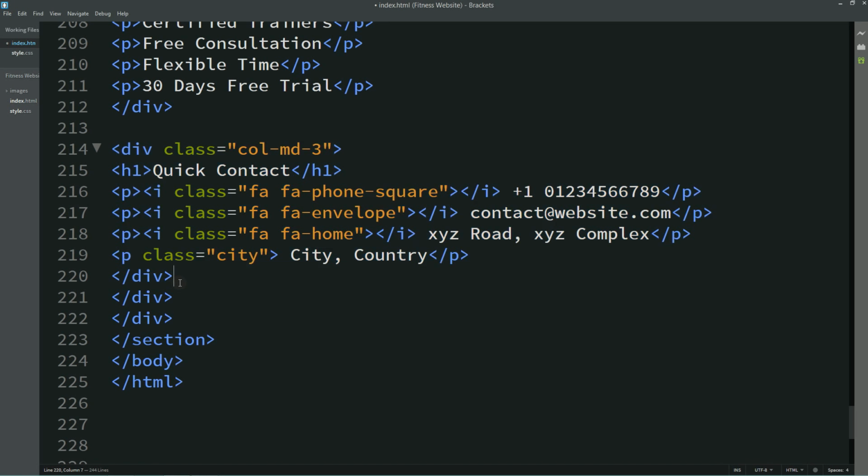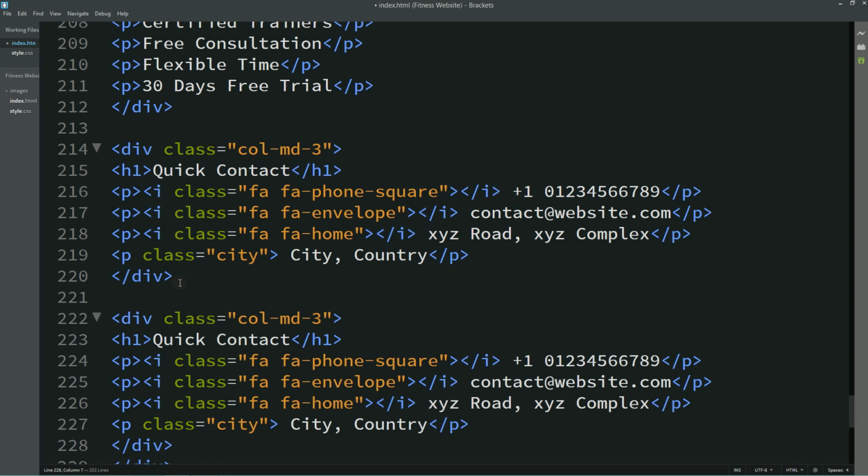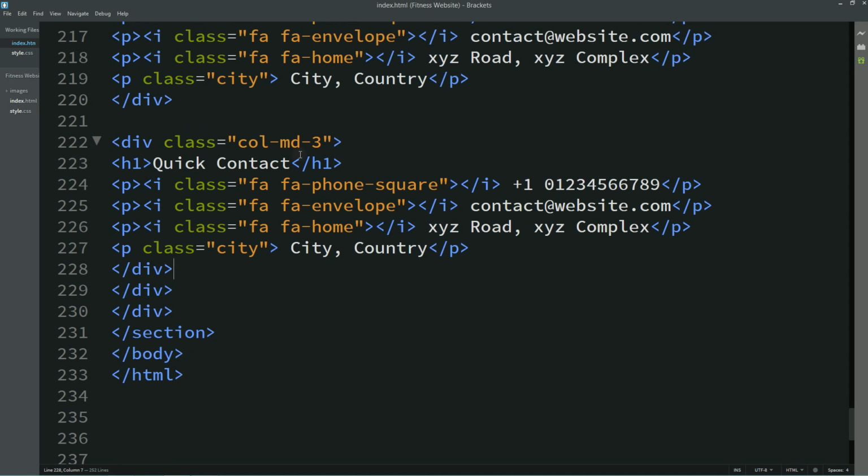Now copy this column and paste it here. And let's change the title. Follow us on. And here I'll change the icon, that is Facebook official.